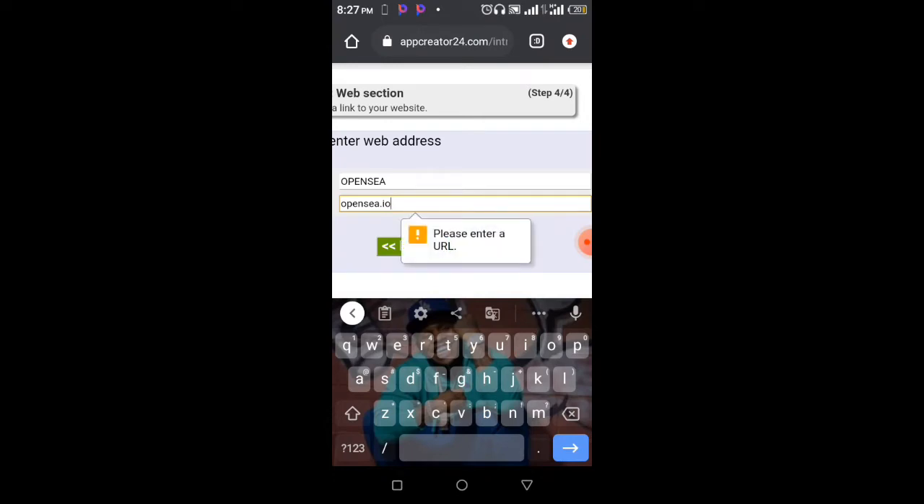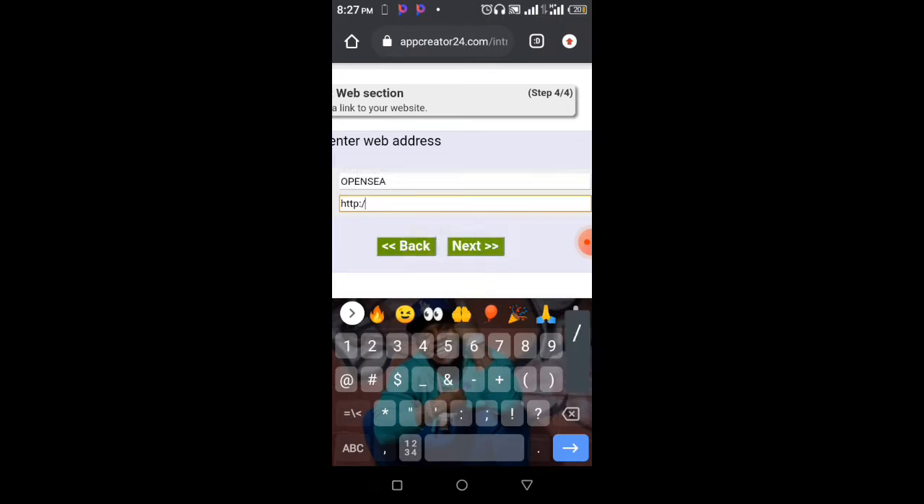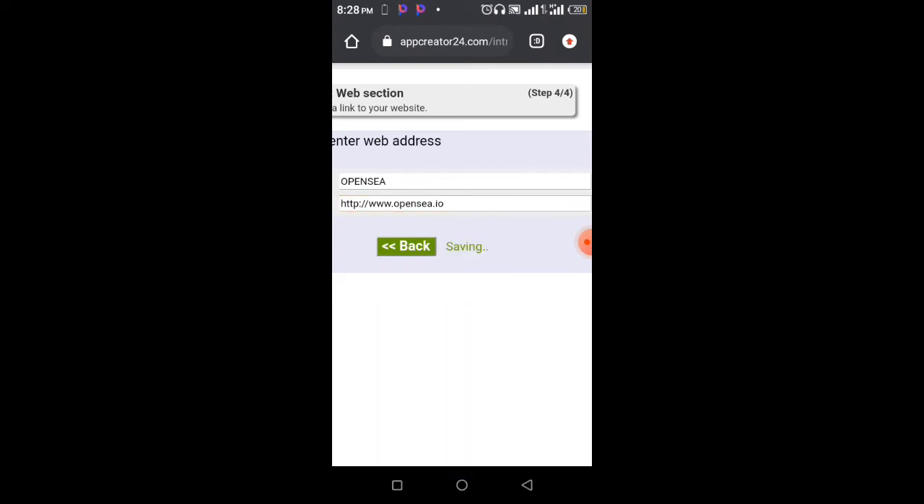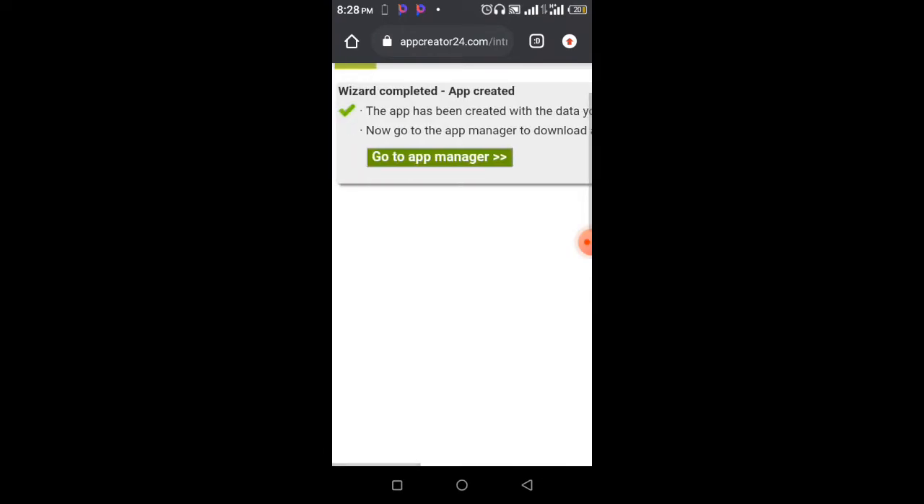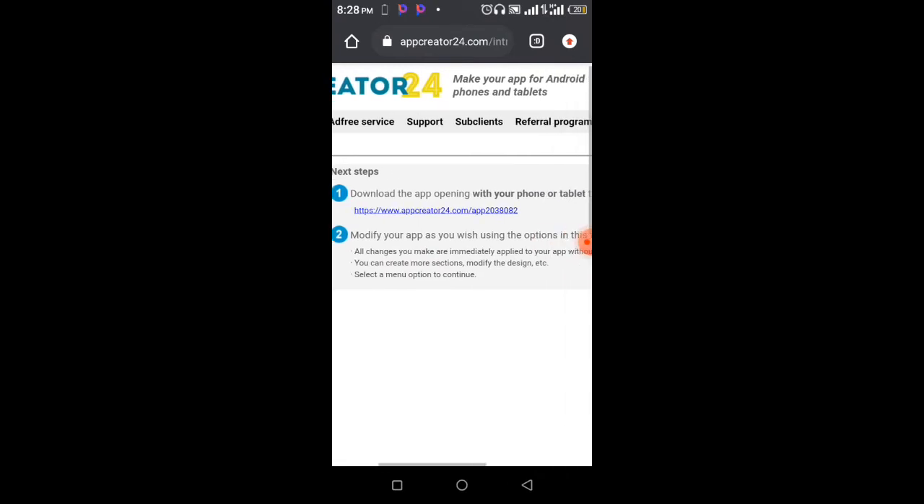Next. Okay, http://www.opensea. Make sure the website is correct. Don't make any mistake at all. OpenSea.io. So let's go. App created. Wizard complete. In data, now go to app manager. Download your app or anything you want to do. So this is where you can, because this is the downloading link here.